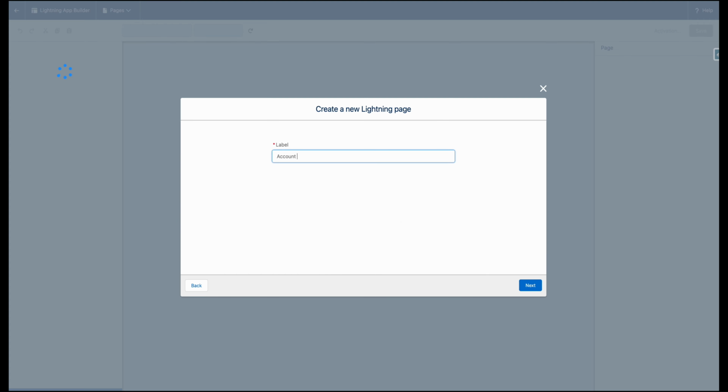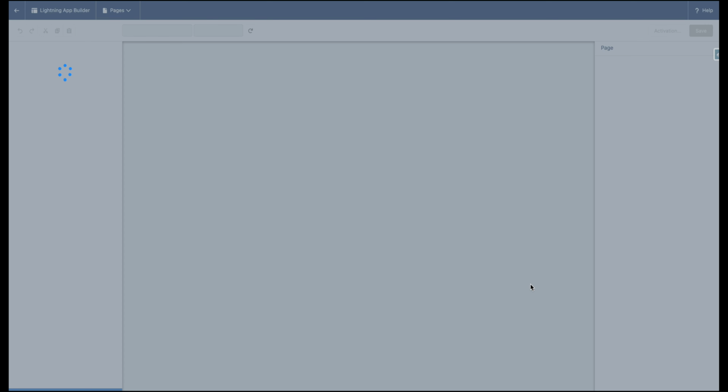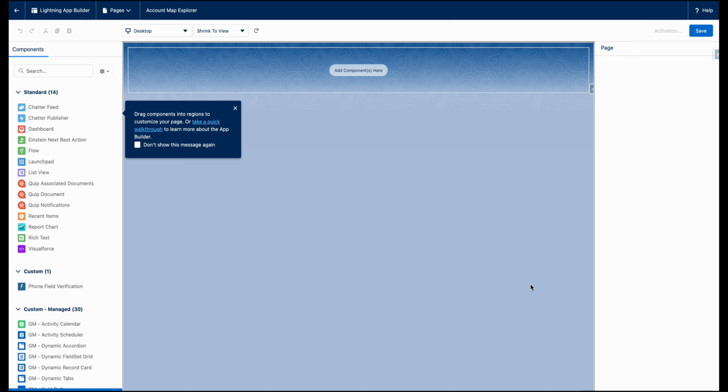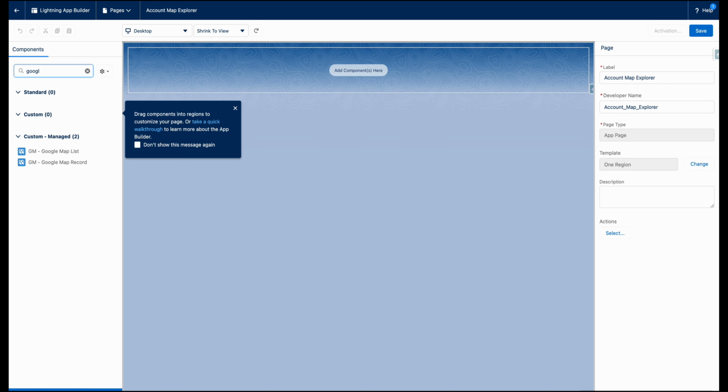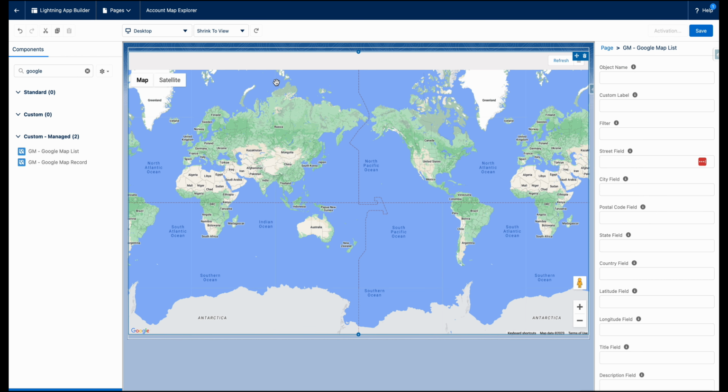Set a label, for example Account Map Explorer. Click Next. Select one region and click Finish. On the left side in the Component Explorer, search for GM, Google Map List. Drag and drop the components into the page.